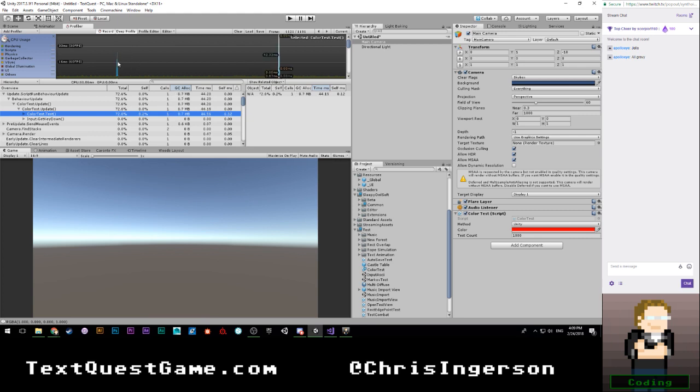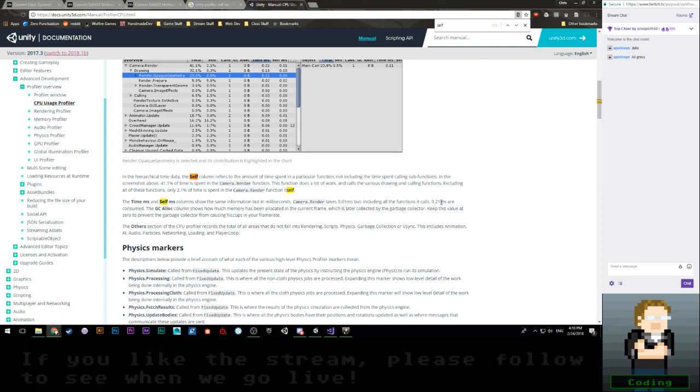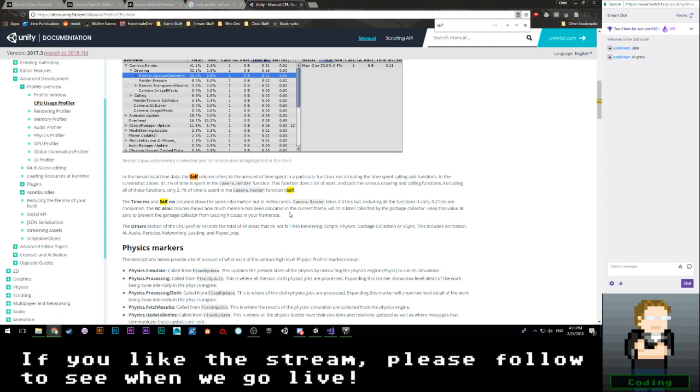What we got going on here? Although, wow, self is really... the self millisecond is the only one that's noticeably larger. Time millisecond and self millisecond columns show the same information, but in milliseconds. Wait, what? Okay. But including the functions it calls, 0.21 milliseconds are consumed. Okay, I get it now.